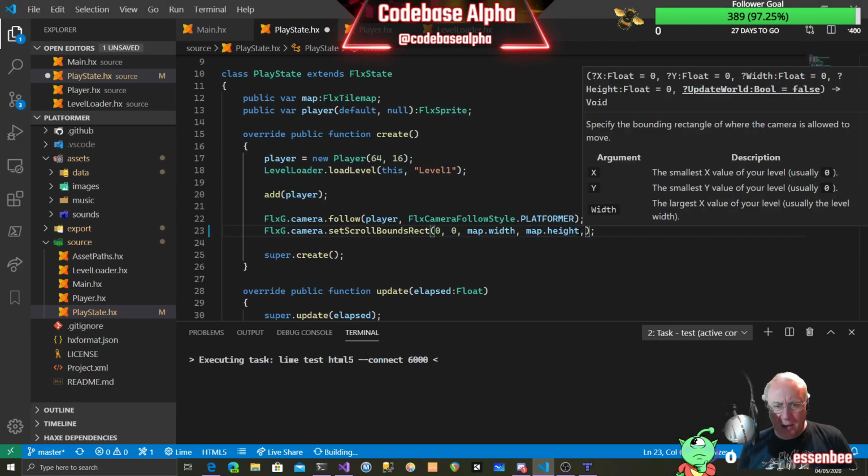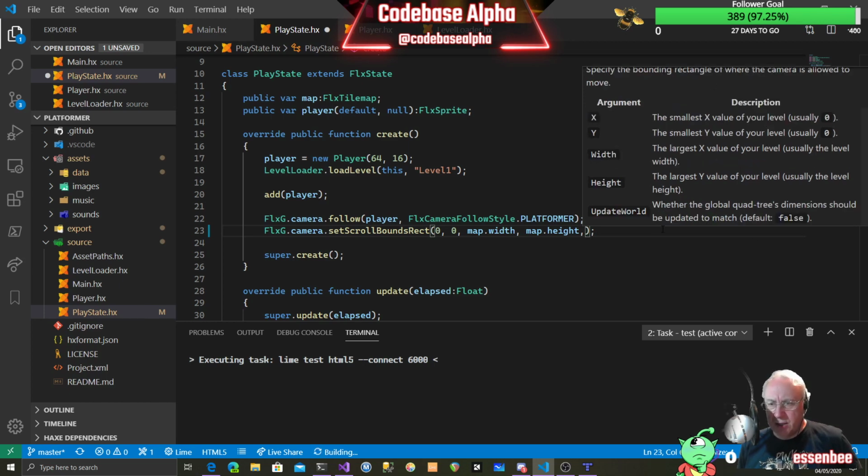So this variable on the set scroll bounds rectangle is this one up here. We get this nice IntelliSense, and it says it's an optional parameter called update world. It's a boolean and it defaults to false. So currently update world is false. Update world has a rather strange definition, and I've not been able to get to the bottom of what this actually means, but it says whenever the global quad tree's dimensions should be updated to match, default false.